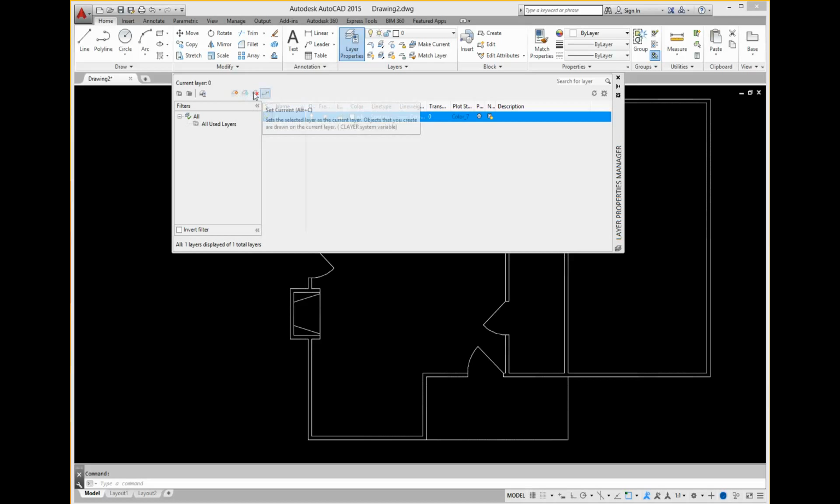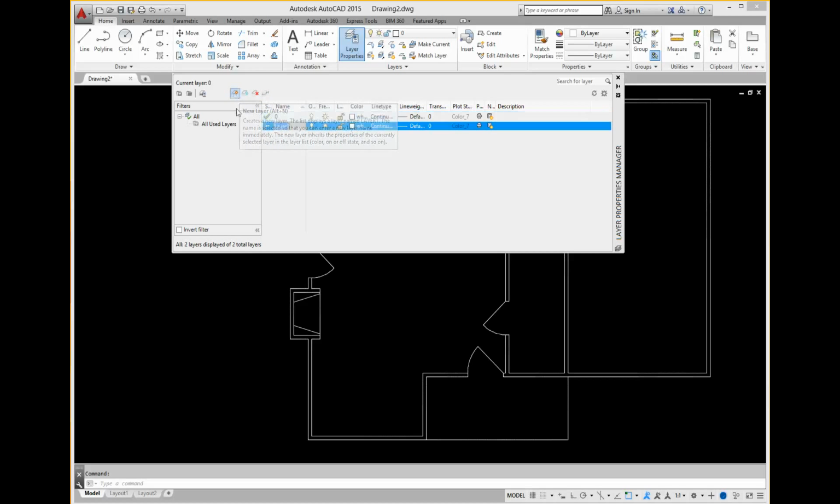There's a series of buttons along the top here. The one all the way to the left is the New Layer button. Click on it and it opens up a new layer. Now before you do anything, if you type the name of this new layer, and we're going to call this Windows, it just immediately enters it into the name column.